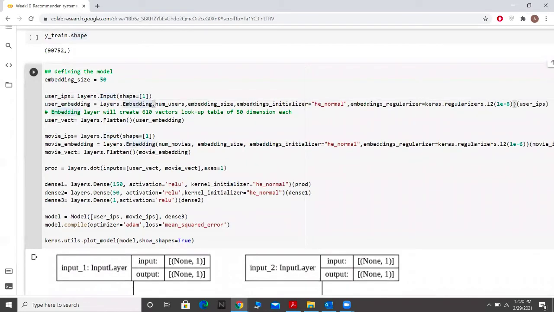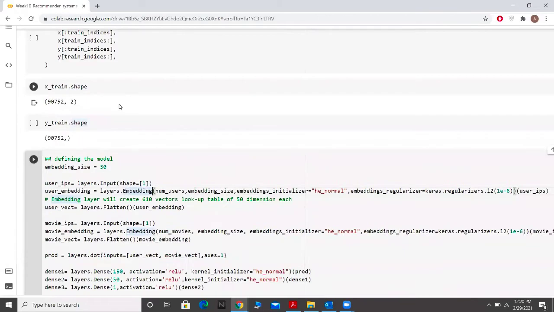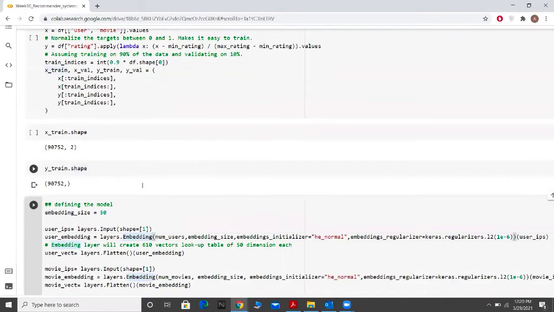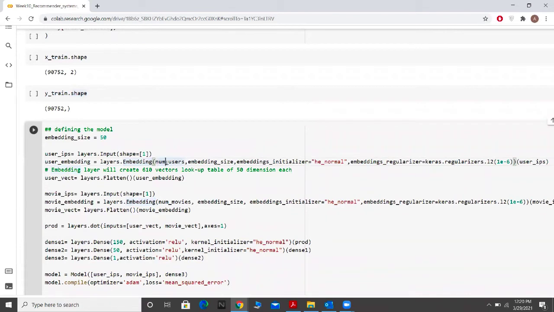So in the embedding layer, that we call from the Keras layers function, we pull in layers.Embedding, and the first argument is the number of users. You see that the number of users was something around 610. So what the embedding layer basically does is create a lookup table with 610 vectors, where each vector will correspond to one single user. And what will be the dimension of that vector? That is given by the second argument, the embedding size. And we have kept the embedding size as 50 as per our convenience.